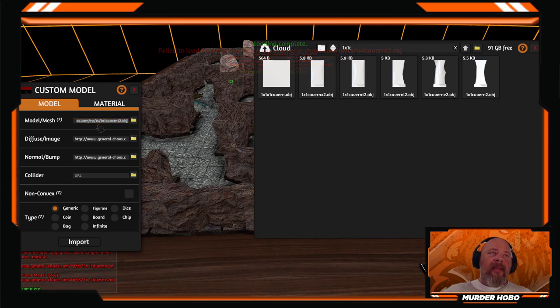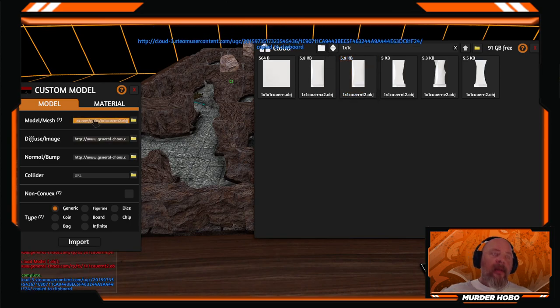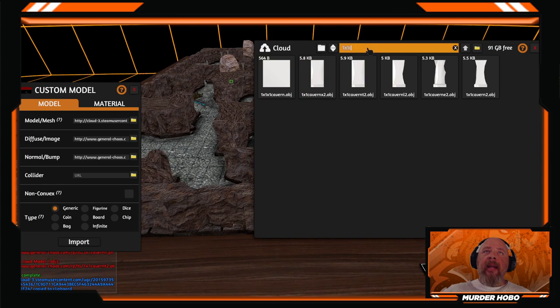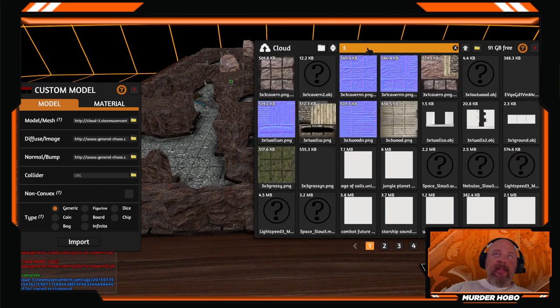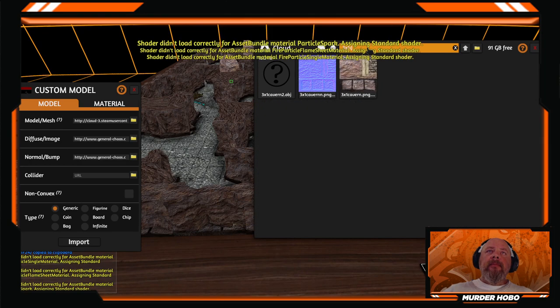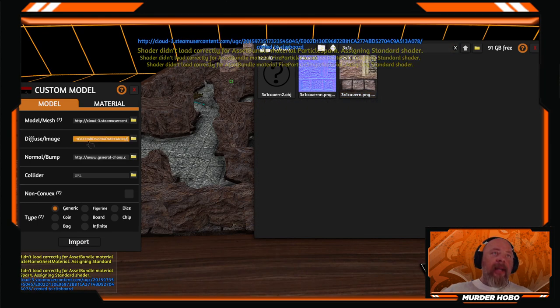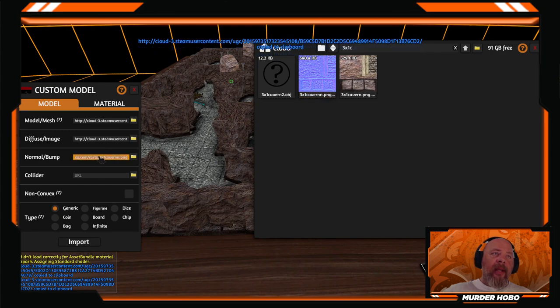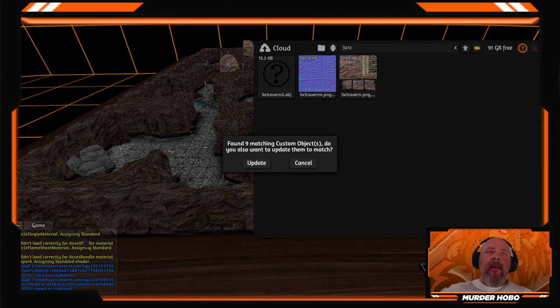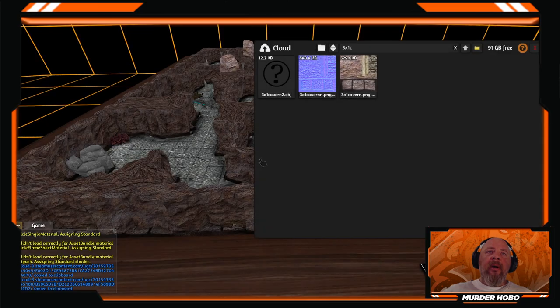Like I said, it's just doing the same things over and over again. 1x1 cavern T2. Yeah, cavern T2. So it's going to be this object here. Control A, Control V. And then it's just going to be probably those same maps, 3X1C. So this map, Control A, Control V, and this bump map go here. Import, found 9 more. And that's it. We're done.